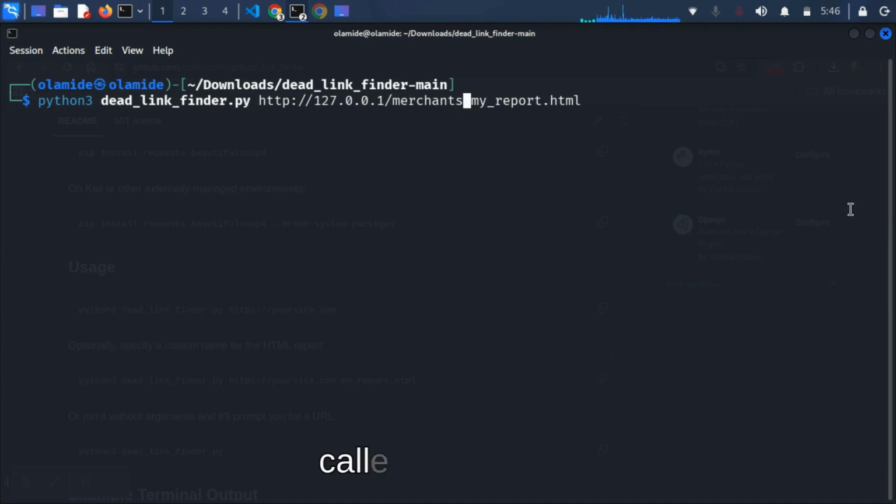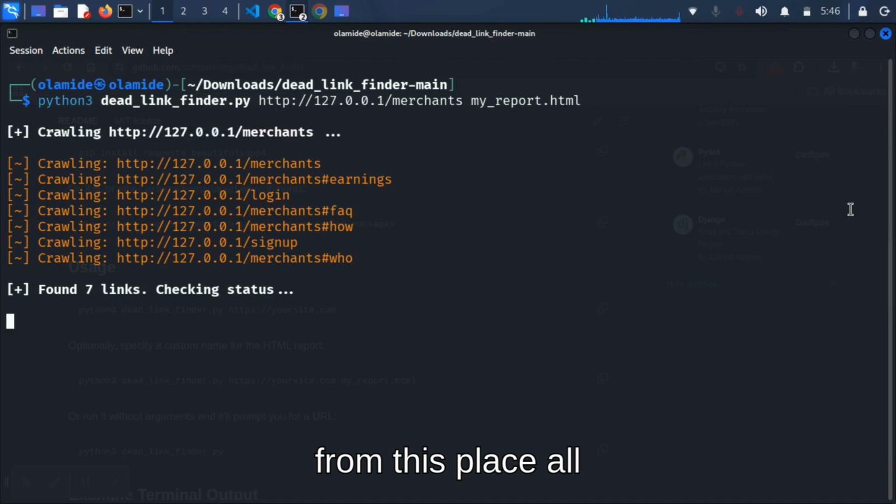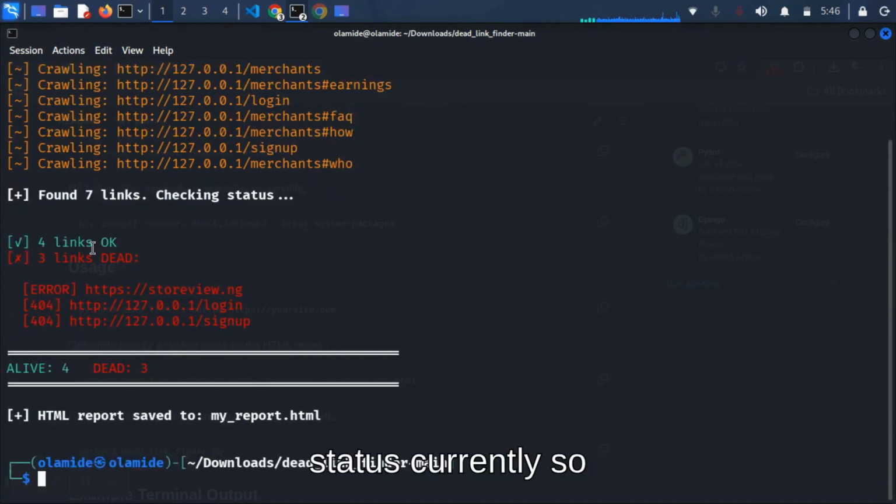So I have a directory called merchants. Let me run it so it will crawl all the possible URLs from this place. All right, it crawled about 7 links. It found 7 links and it's checking their status currently. So 4 links are okay and 3 links are dead.